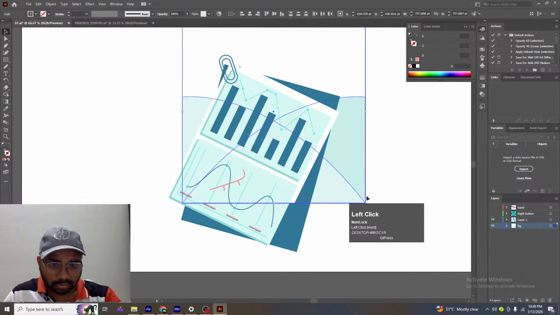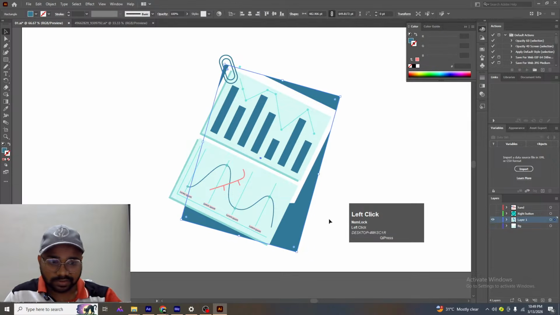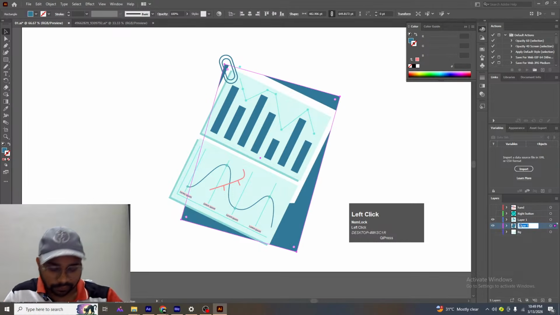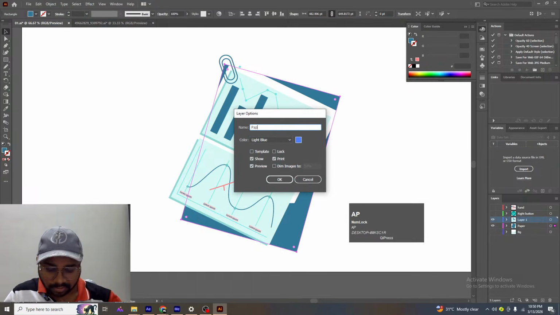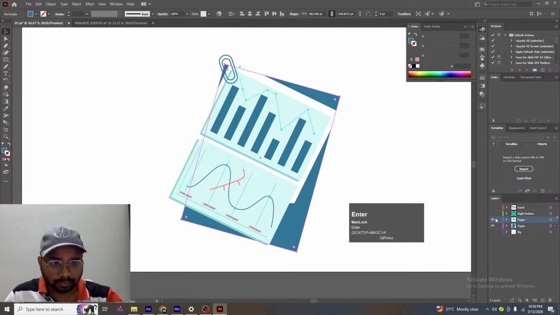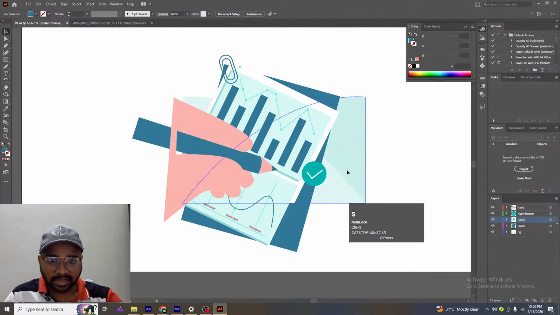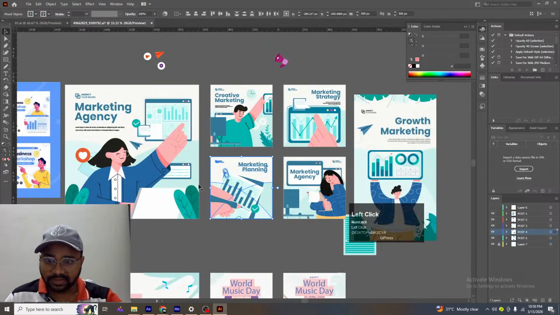Okay, so let's lock this, and then we have this paper, hit Control X, bring this downwards, press Control Shift V, and let's call it paper. And then we have this paper as well, so let's call it paper. Okay, like that. So now we have this hand, we have this, and then we have this. So this is going to be my scene 1.